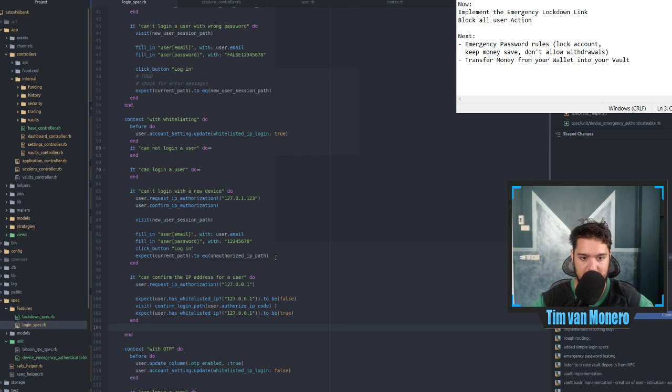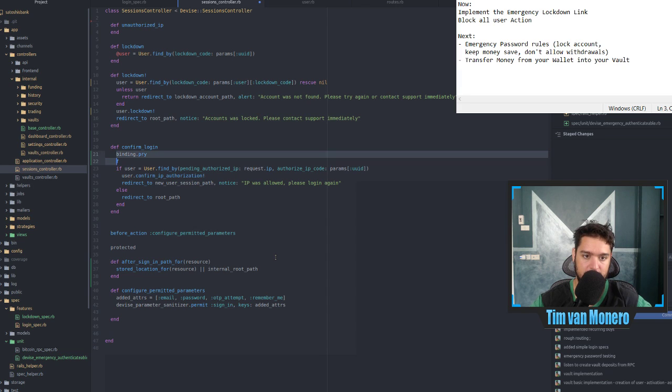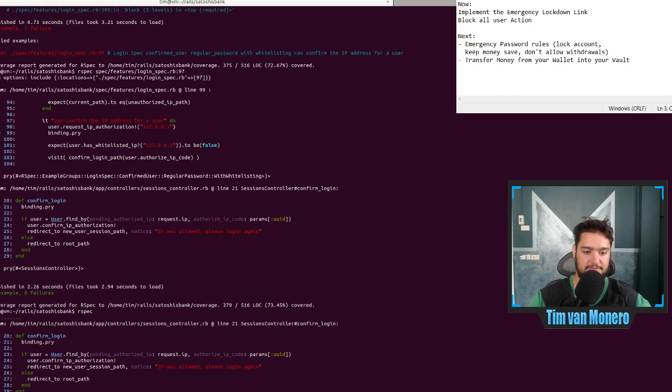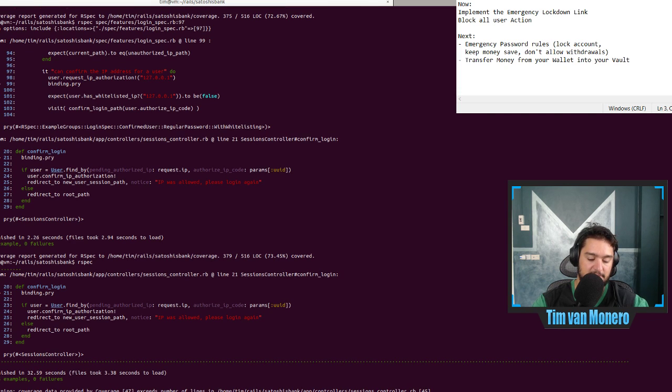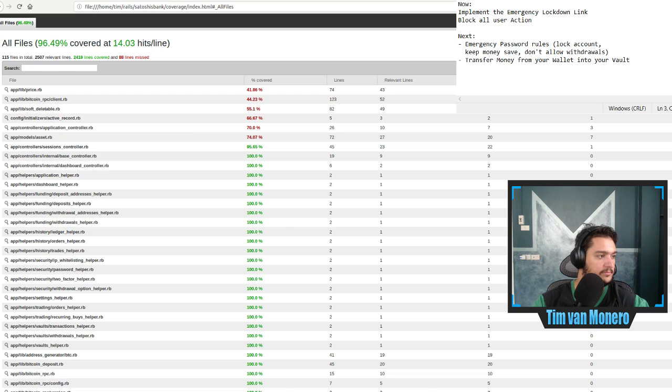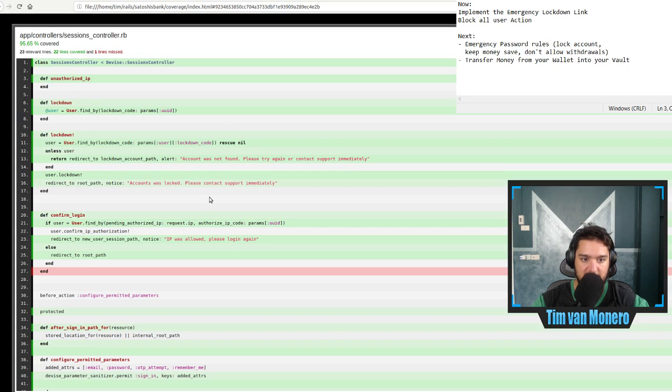Oh, confirm login. I don't want confirm login with a price. But that's okay. All right, great. So now let's check the code coverage again. And we are at 95% now, which is... what the fuck?